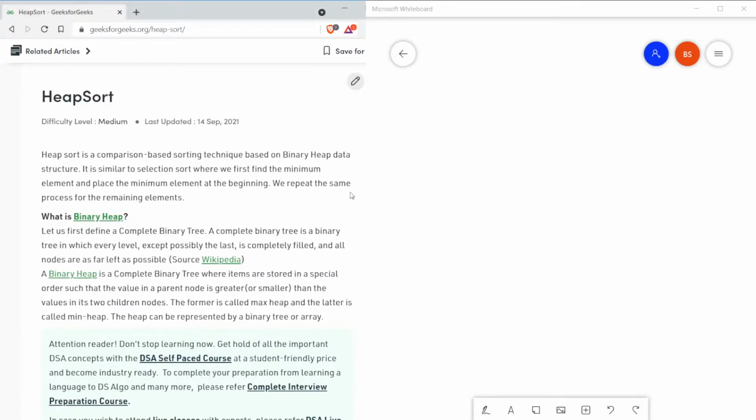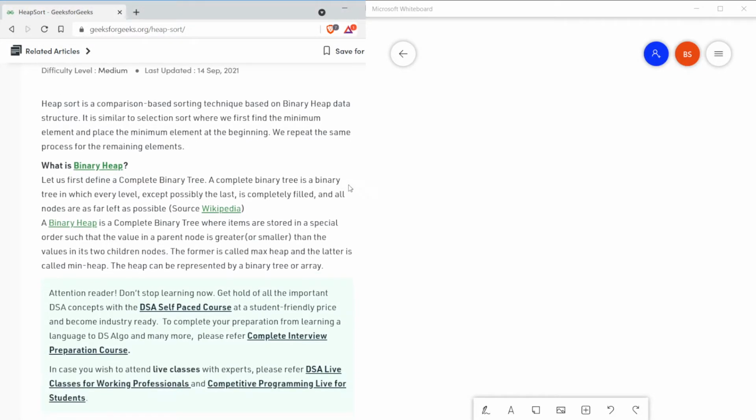Hello guys, so today we will discuss what is heap sort. And I will show you how to code it as well, and what it is. Both we will do today.